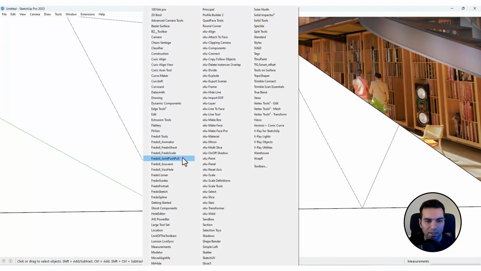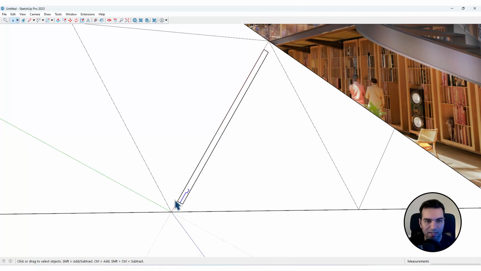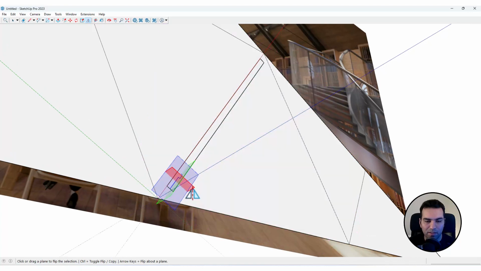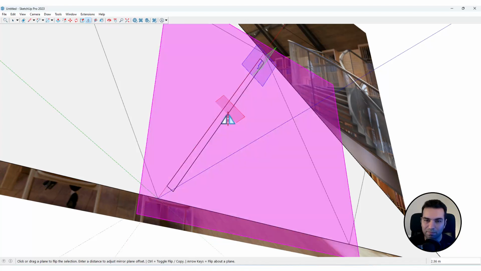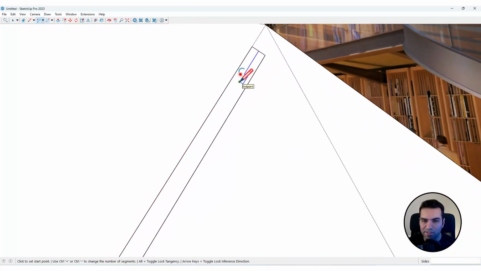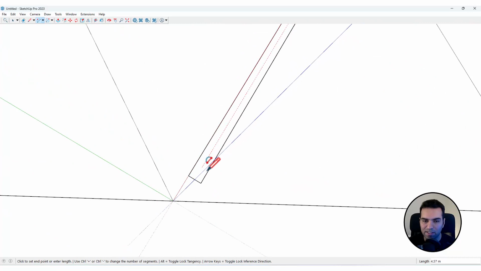So I would bring up the getting started and then click on flip, and we would click and drag on the red plane and place it on the midpoint over here. And this would create a mirror like this. So now I would just click here once and click a second time.